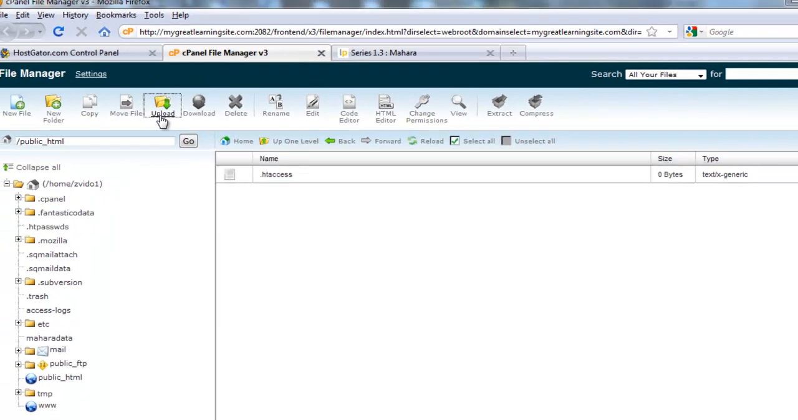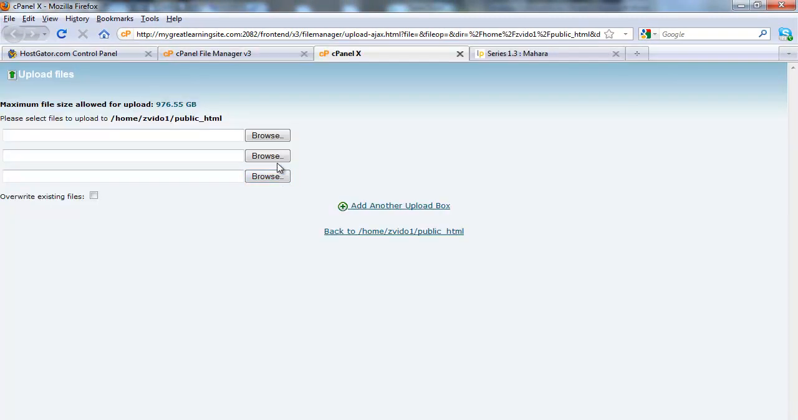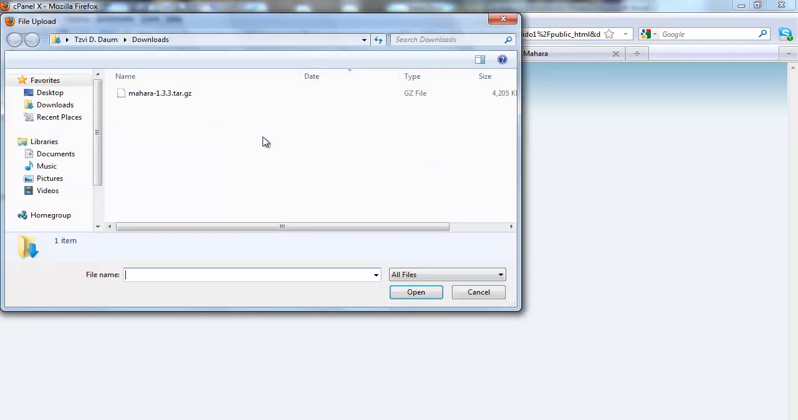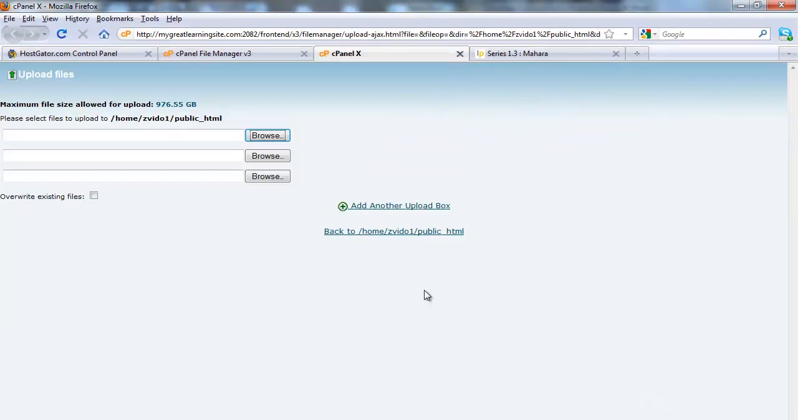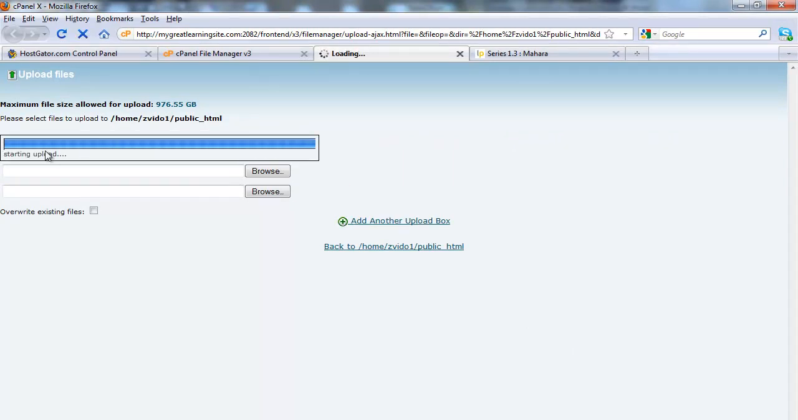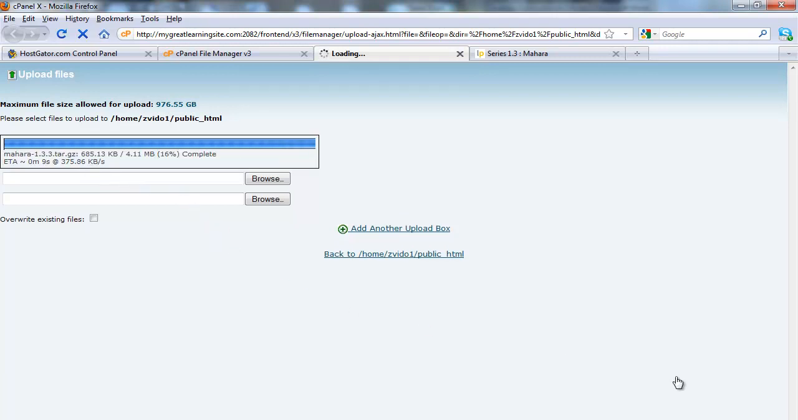And we are now going to upload Mahara. And we're going to browse for it on my computer. Oh, there it is. Okay, so I'm going to click on it. Click on open. And it should begin to upload. Okay, it's starting to upload. Now, this could take a few minutes. I am going to put this on pause so you don't get bored to death.